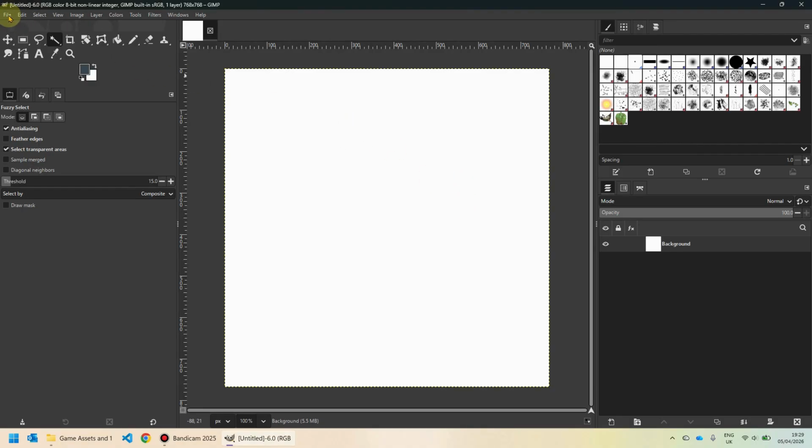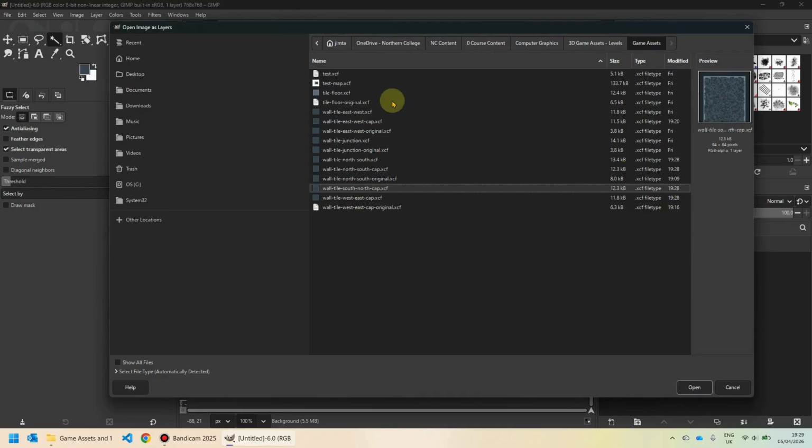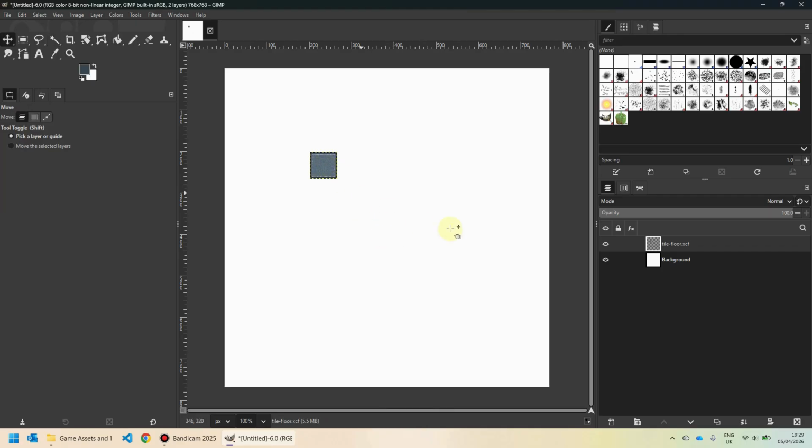And I'm going to go to File and Open as Layers. And if you recall, this allows us to bring in our little tile images. And the first tile I'm going to bring in is the tile floor. It appears here as a layer, but also as the image itself. So I'm going to click M to move it, and I'm going to move it up here.